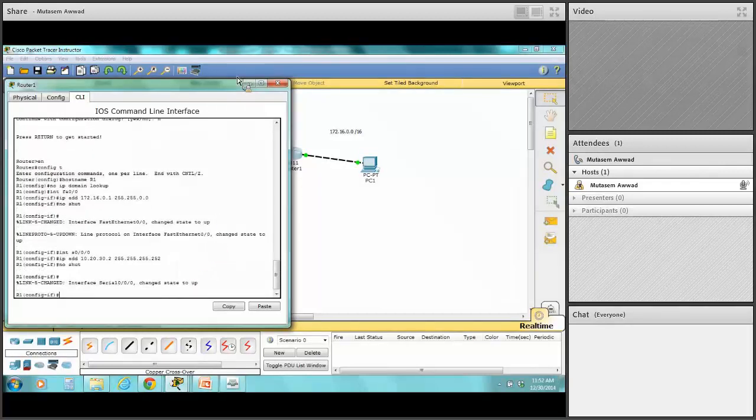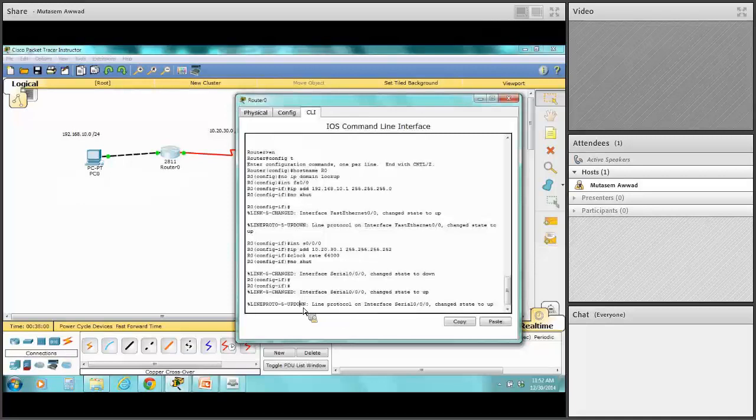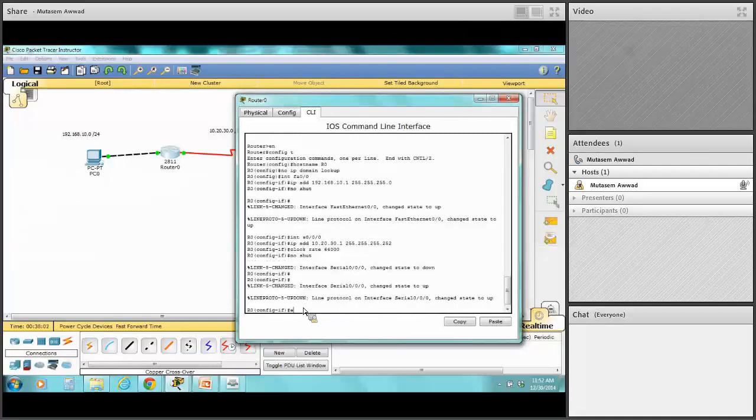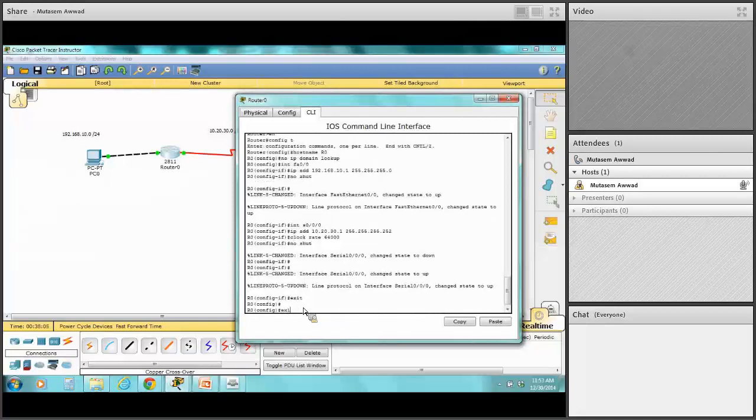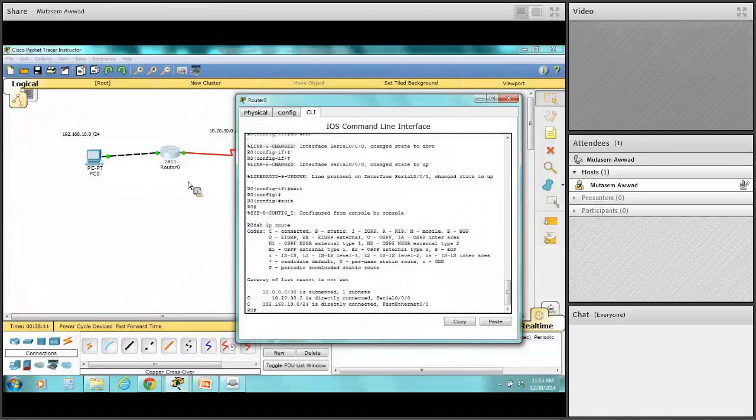Now everybody should be green now, right? There you go. Okay, now if I go to router 0, right, and let's just exit and type exit again and type show ip route. All you see is the two directly connected networks, right? The 192.168.10.0 and the 10.20.30.0 network. Now we're going to run RIP2.